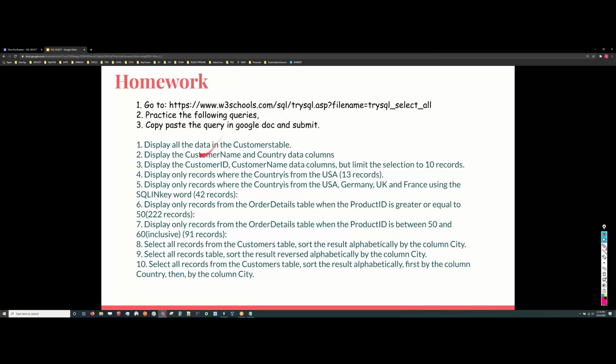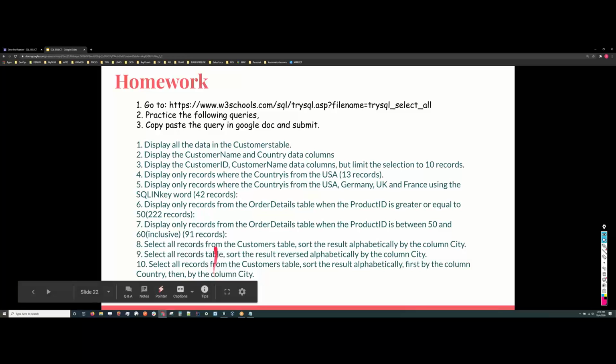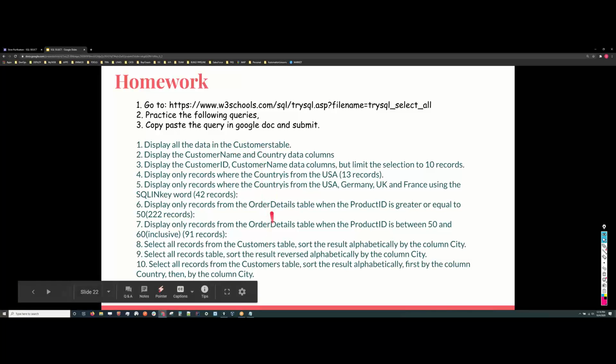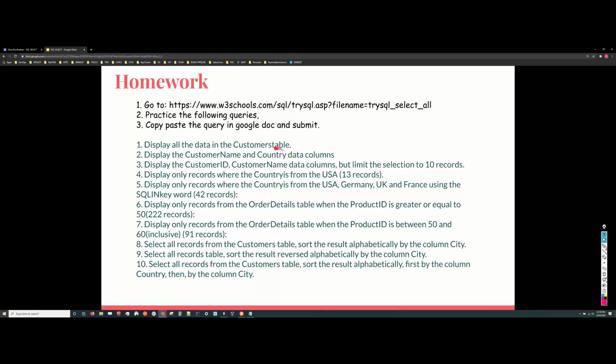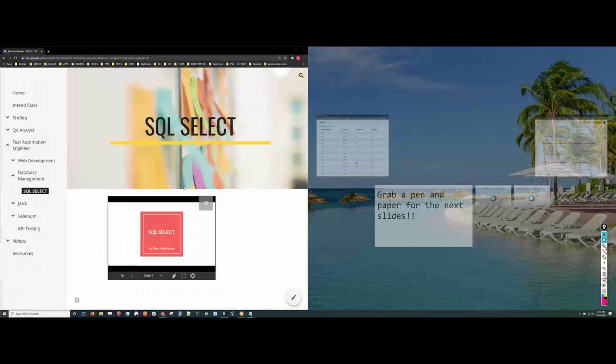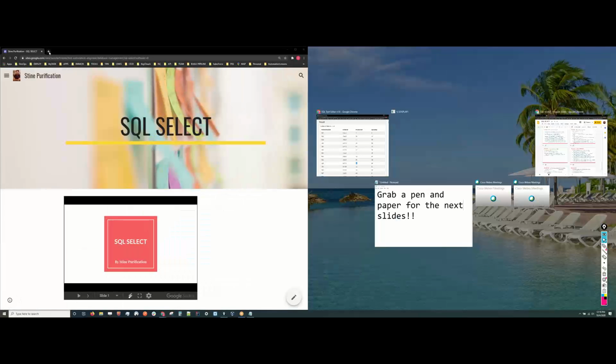Practice the following queries. Display all data in the customer table. Notice they're kind of the same. It's actually very much the same. I may have changed a few things here and there. As you practice, you need to see whether it displays data. If it displays data, I want you to copy that. What I mean is, I want you to copy the query.